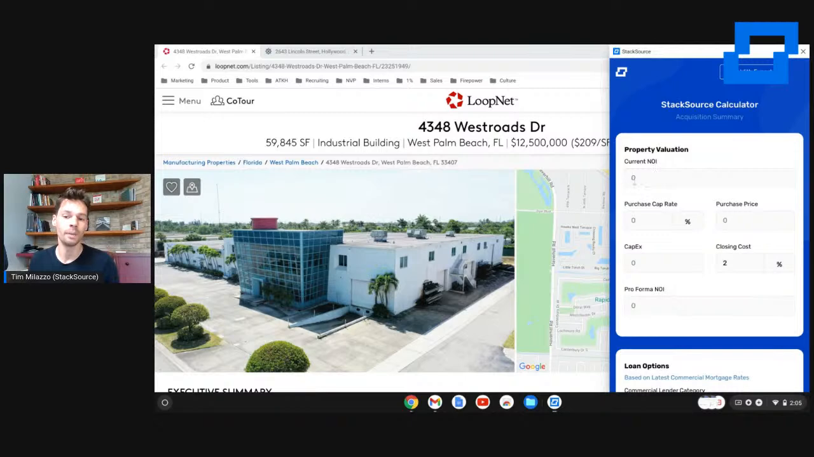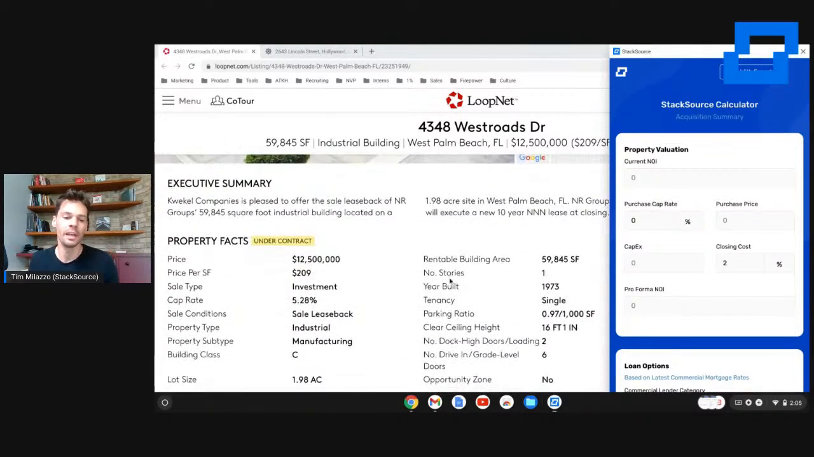You'll notice that we did not pull in the property's purchase price, its net operating income, like we do on other listing portals. And that's just to avoid running afoul of CoStar and LoopNet, who do not like technically or legally for anyone to interact with their pages or their information. So what you're going to have to do here is find the net operating income on the page and type it in.